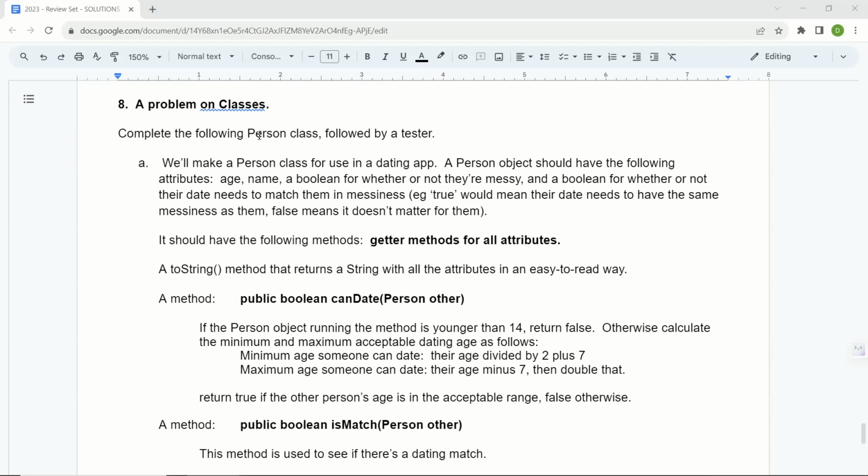Okay, so we're going to define a person class with a tester. So the person object should have the following attributes. That means variables. So people are going to have ages and names, and a Boolean for whether they're messy, and a Boolean for whether or not anyone they date needs to match them in messiness. So true would mean that their date needs to have the same messiness as them. False means it doesn't matter to them. Okay, so let's go. So before we think about methods, we just said variables. These are like facts about the new type of object we're trying to define.